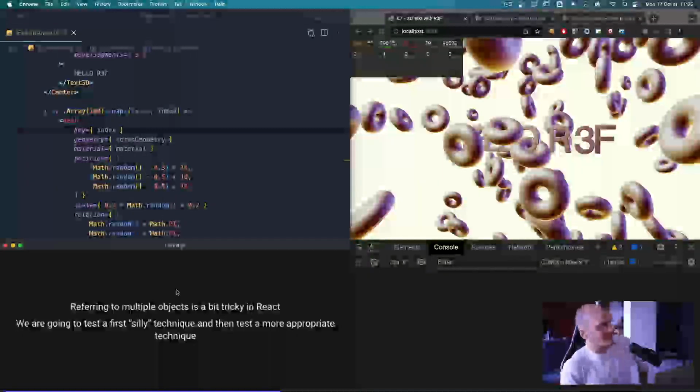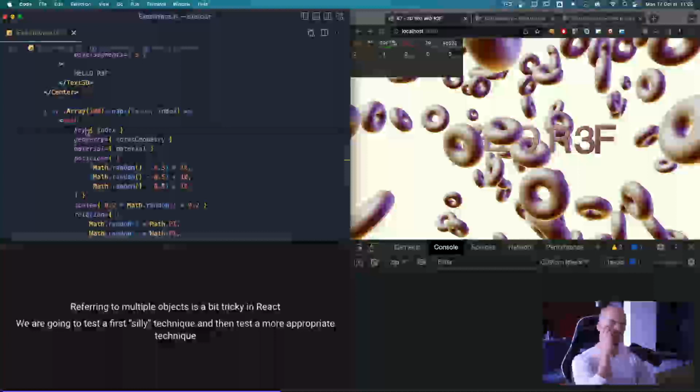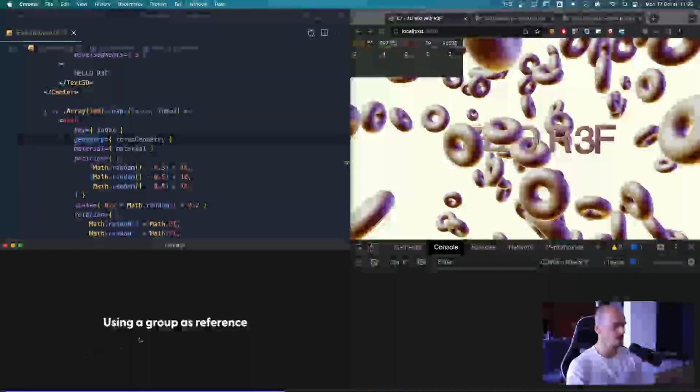And it can be a bit tricky. I always find that having multiple instances that you display using a map or whatever solution, like a list, and having references to the list, is a bit too tricky in React. There are solutions, don't worry, we're going to see 2 solutions. So let's go. First, we're going to use a group.